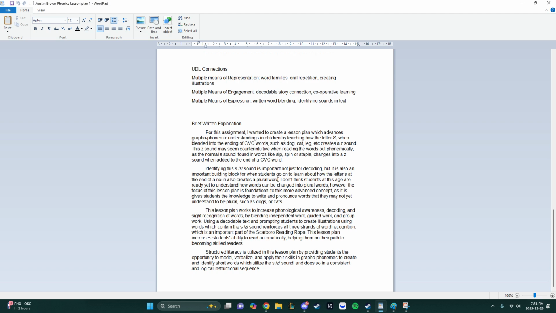also creates a plural word. This is a big concept, plural words, which is maybe too advanced for the kids that this would be taught to, but this lesson would be very supplementary to teaching them examples of what plural words are and what they mean. I don't think students at this age are ready yet to understand how words can be changed into plural words.